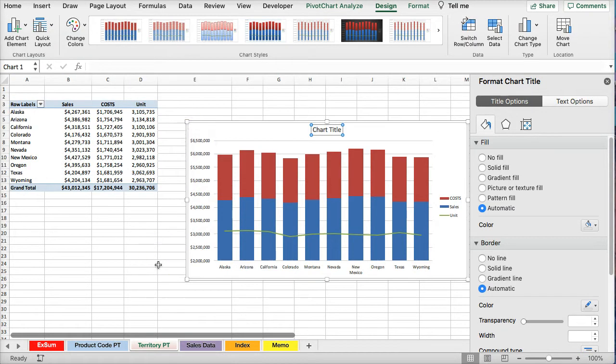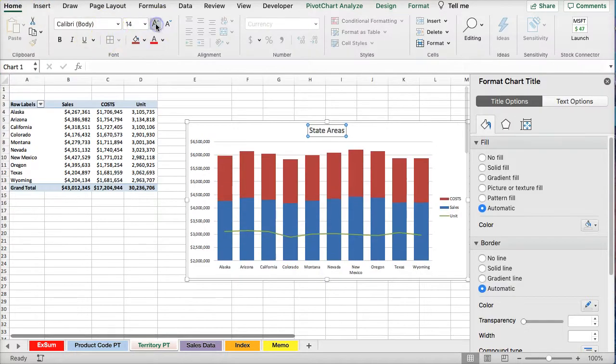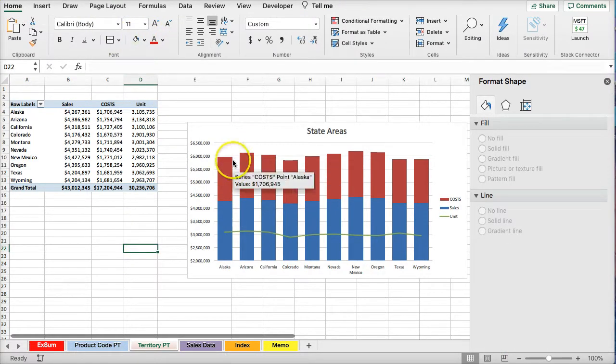And I could say, just a text box opens up. I can say state. Areas. All right, so make a little title there. I can make the font on that bigger. So this little A, maybe I could color it. I don't want to color it though. Okay, so I'll leave that.